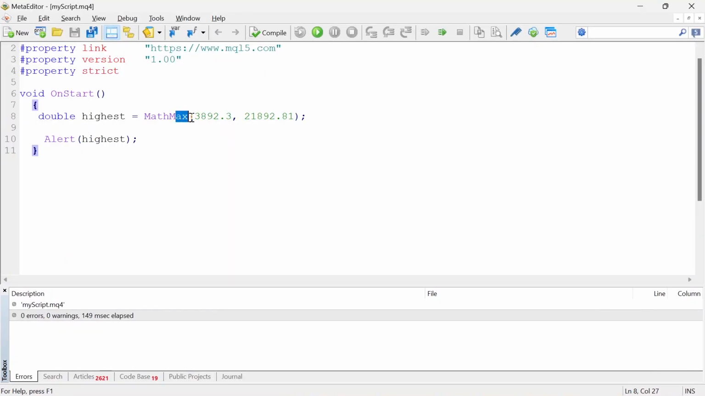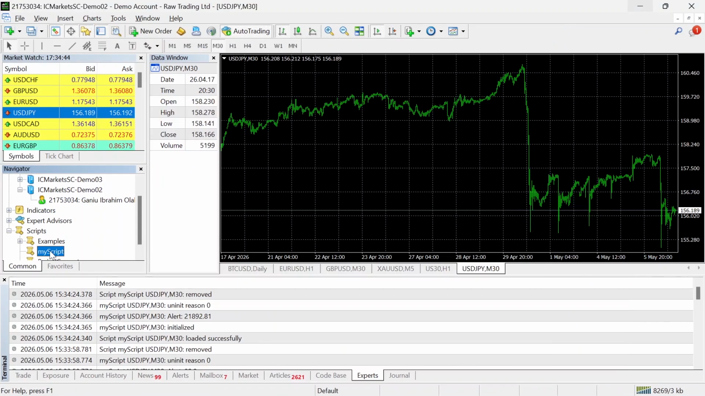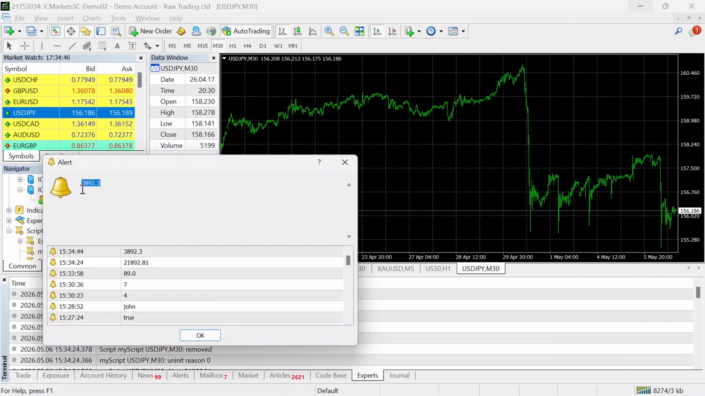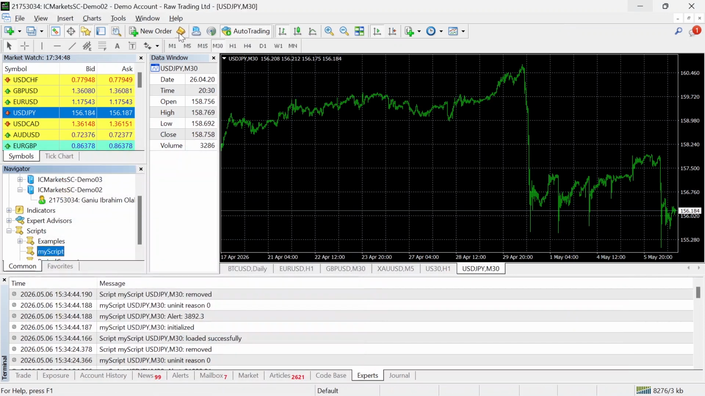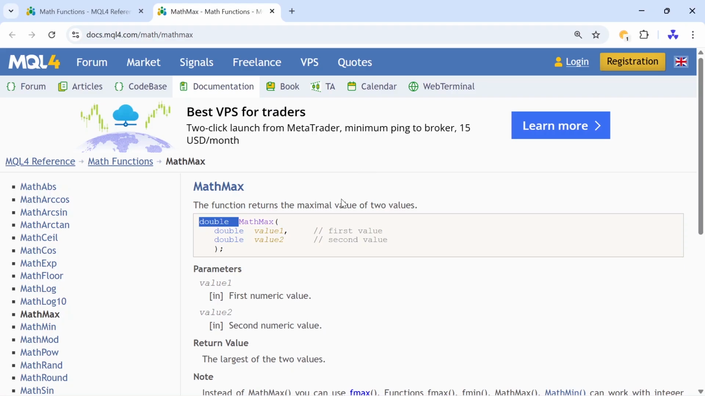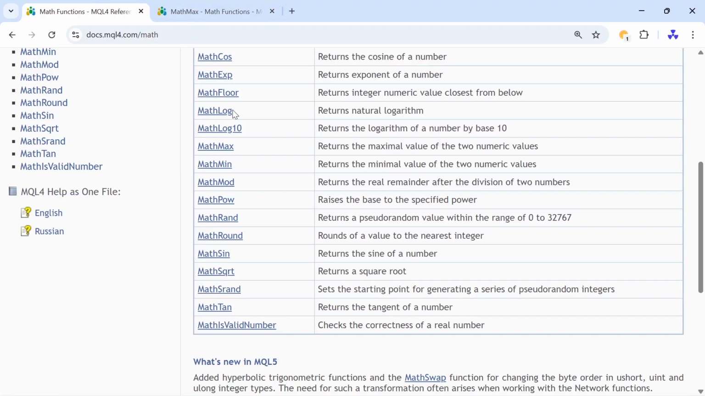Also, we have math minimum, if you can guess, right? I think we can change this to lowest or lower. So I'll just save this and compile. Then we can launch again. You can see this is the lower point, this is lower than the other one. So that is that. We are not just limited to this. So just try as much as possible to get familiar with all these functions.